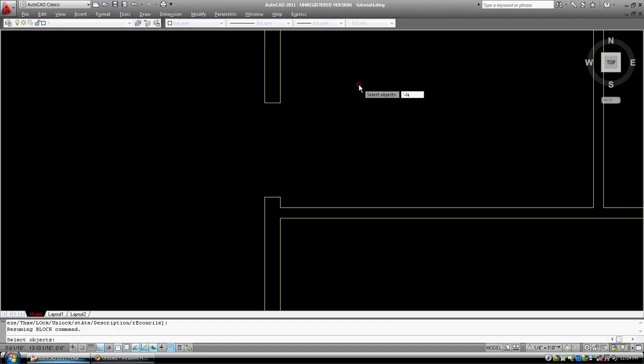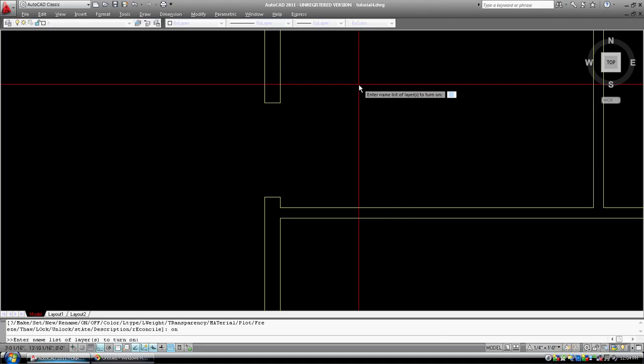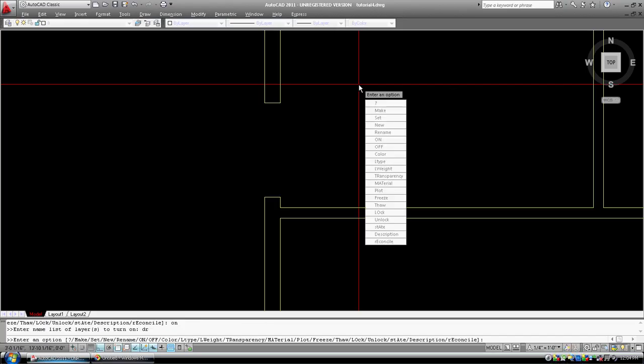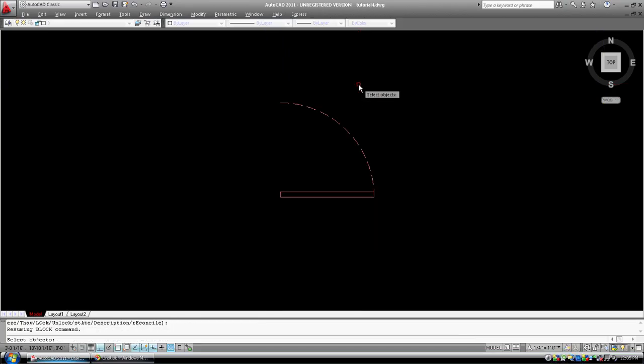I don't have to type in the hyphen. Okay, enter. Okay, I'm going to turn on, enter, DR, turn the door layer back on, enter. Now what else do I want to do? I want to turn off, enter. I want to turn wall off, enter, enter. Okay, do you see how that worked?